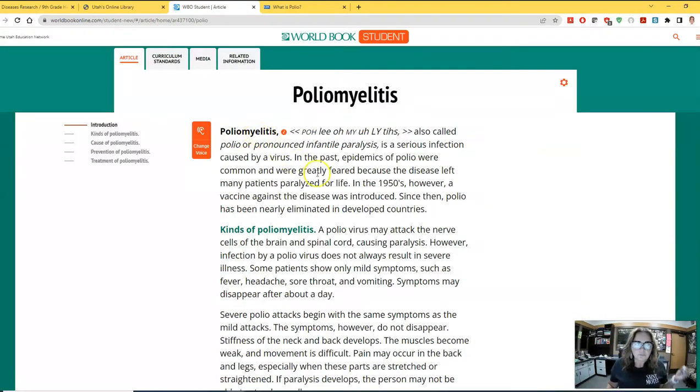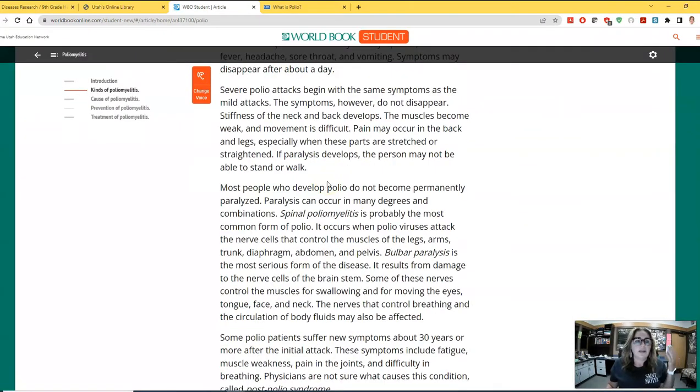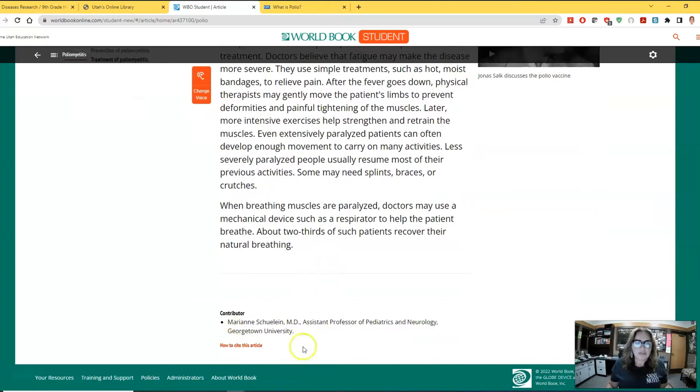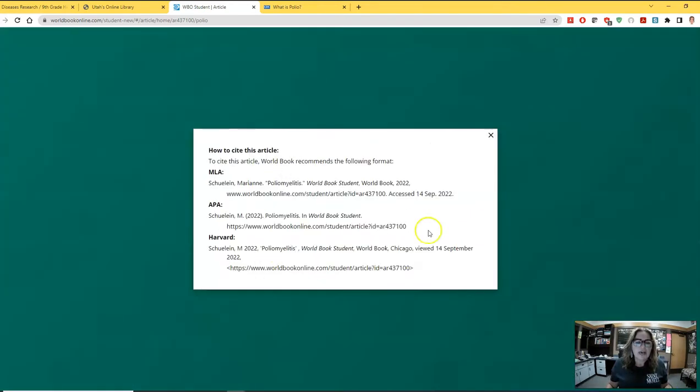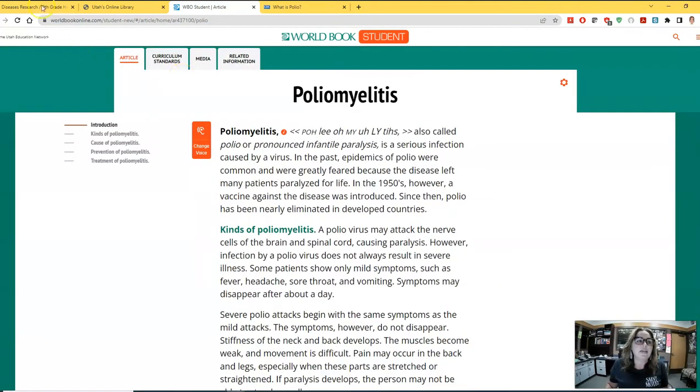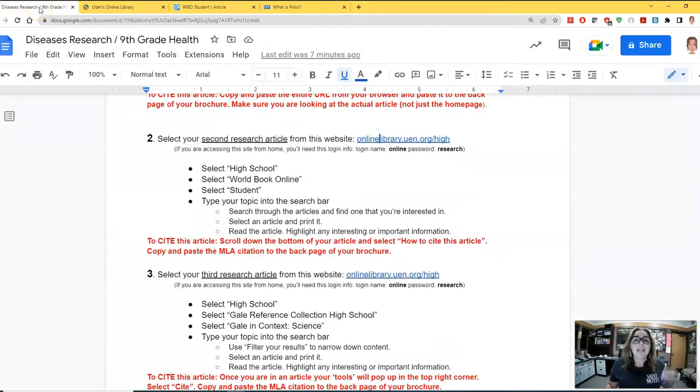an article. When I'm in an article, again, I'm going to read it, make sure it has the information I want to use, but when I know I want to use it, to cite this article, scroll all the way down to the very bottom of the article, click how to cite this article, and then copy and paste your MLA citation again onto that last page of your brochure. Ta-da, done. Print it out, highlight it, find the information you need. That was 2 articles in like 3 minutes. We are crushing it. I promise you're going to be able to do it this easily.